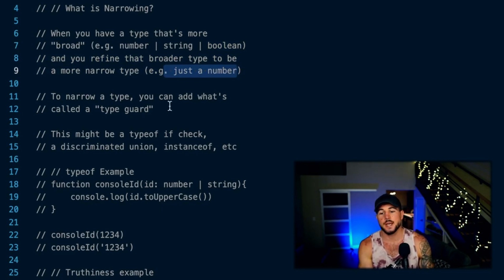Now, to narrow a type, you might use what is called a type guard, which is basically some code that you will write that will say, okay, if the type of this variable is a number, then perform this operation. So you might add this type guard using the typeof operator, which is what I just mentioned.